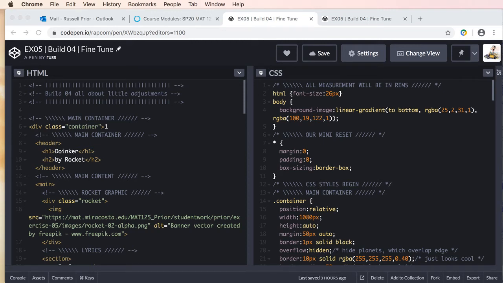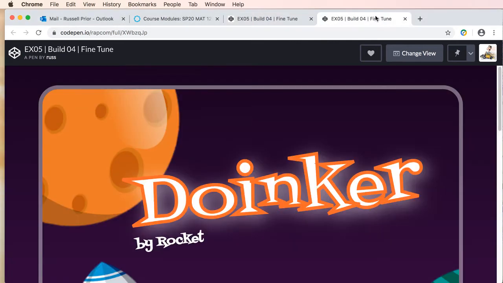Now we're at build 4, and again we're continuing to fine tune, and this is all about the little adjustments. So you'll have access to the pen, so I'm not going to go through all the code because I made just little adjustments, and you would have to do a compare and contrast, but I can point out some of the things that we have done here.